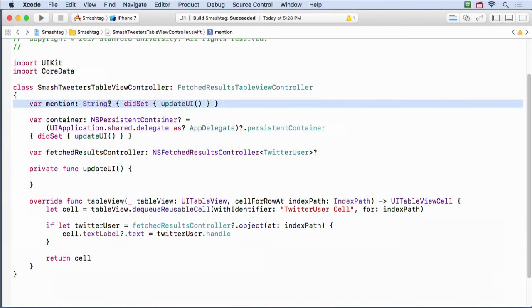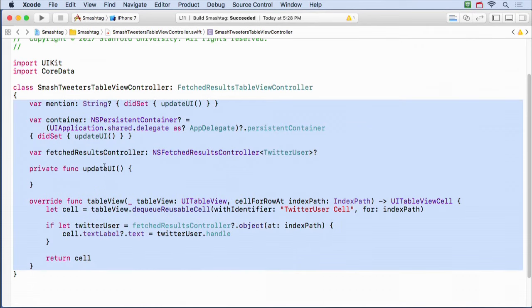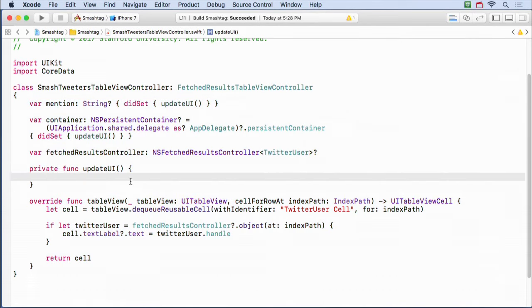Super simple, and yes, it is super simple. That's what's great about NSFetchedResultsController, is that really the amount of code we actually had to write here is absolutely tiny. Now there is one piece left, which is updateUI.